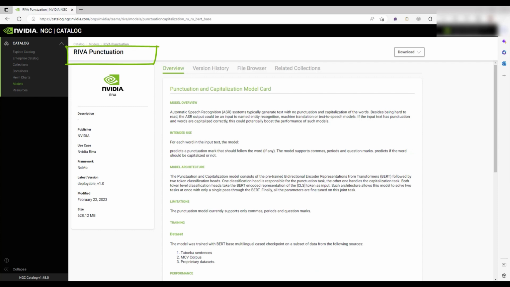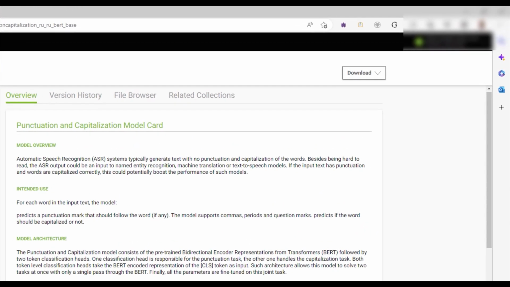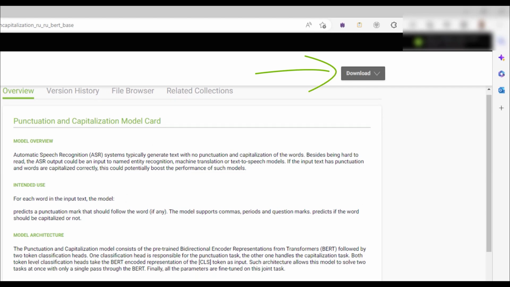The Riva punctuation page opens and provides all the details you need to start using the model with the Riva framework. In this video, we do not cover model usage, but rather show you the workflow to access the model either through the NGC portal or via the NGC CLI. To download the model, click Download.